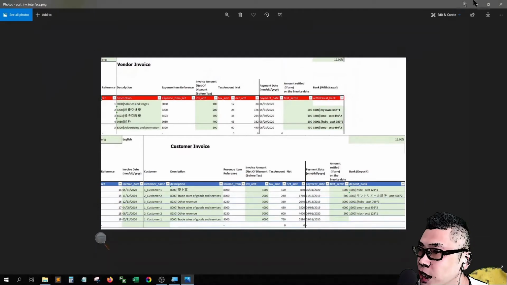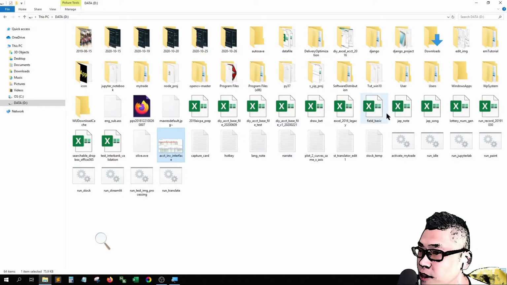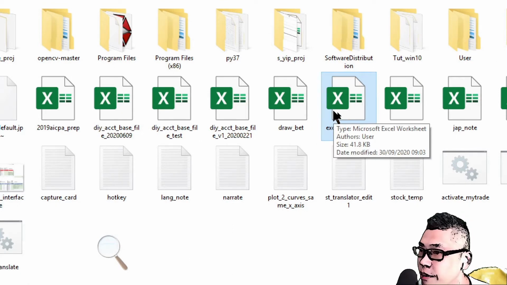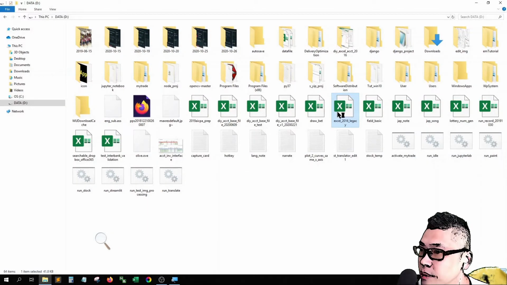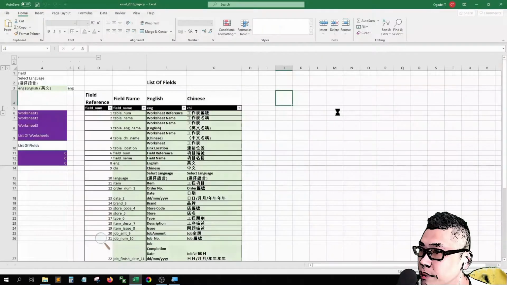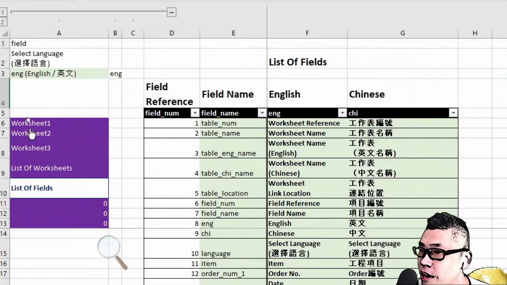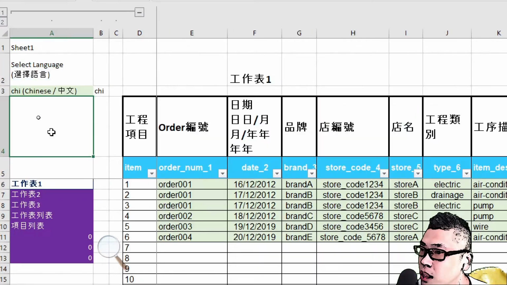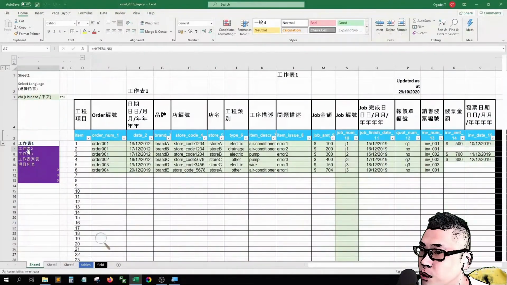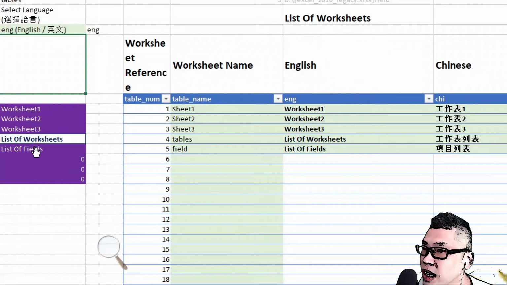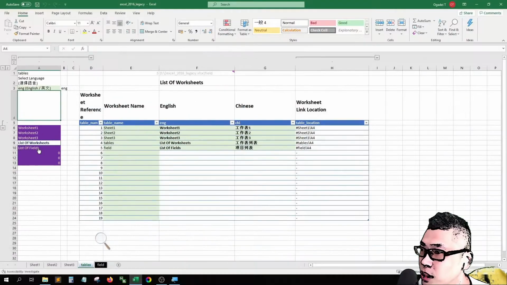Alright, after the introduction, let's get started. Once you've downloaded this 2016 legacy file, you can refer to the link above. Okay, open it. Then you should see the tabs you can select here: Worksheet 1, Worksheet 2, Worksheet 3, and you can see different languages. If you're not using the English version, then simply pick the bottom one, List of Fields.